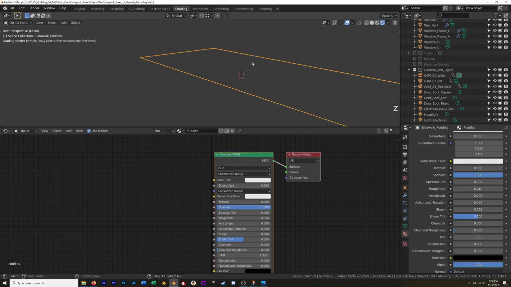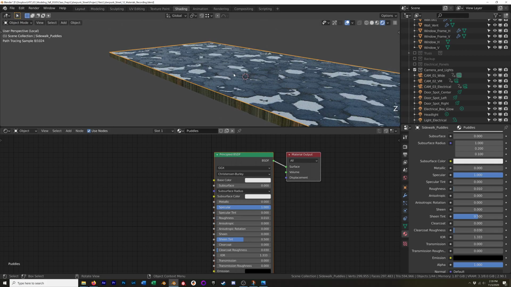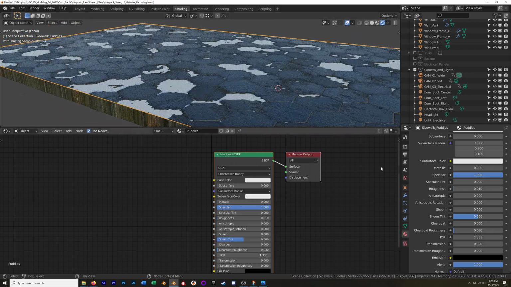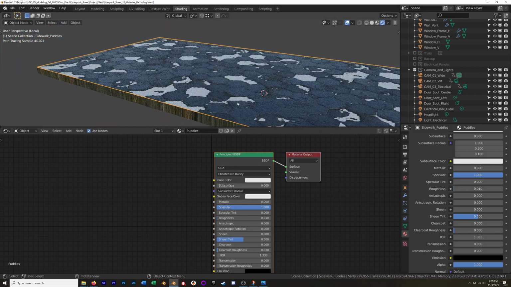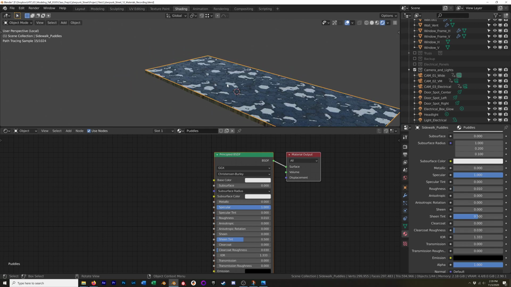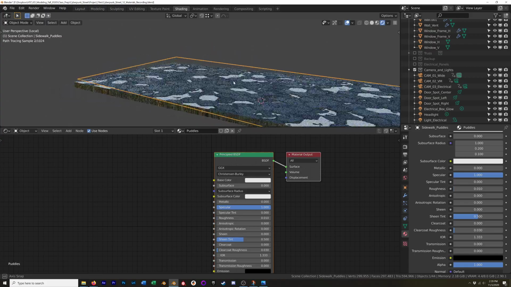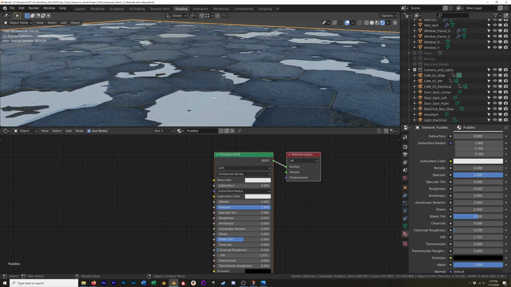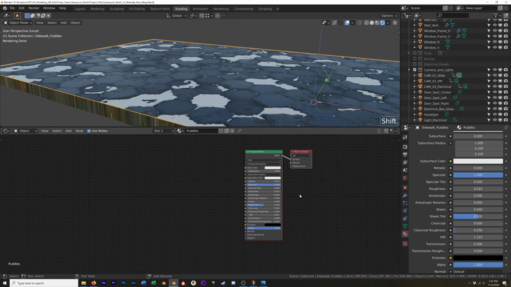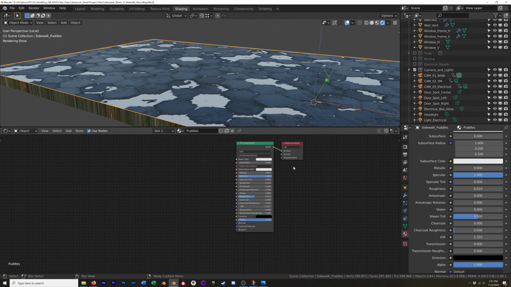So now if we look at this in rendered view, you can see our standing water. That's looking pretty good. And now, let's try to make this look a little bit more like water and not perfectly still. Okay, so the way I'm going to do this is procedurally, actually. I'm not going to use an image texture. I'm just going to use a built-in noise texture in Blender.